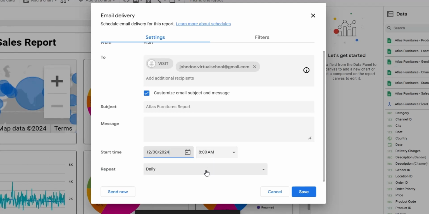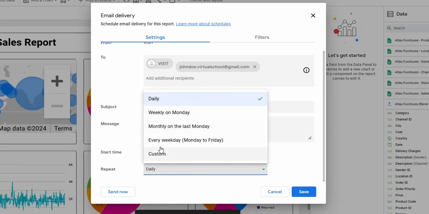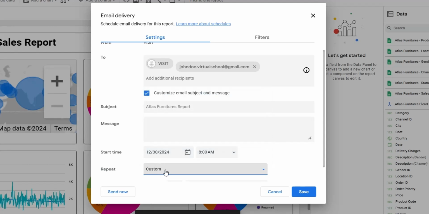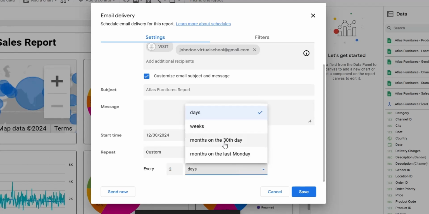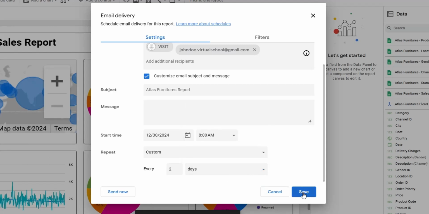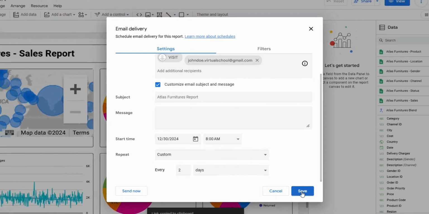Here, you can choose how often you want to send the report, such as daily, weekly, monthly, every weekend, or custom. Custom allows you to select customized frequency such as every 2 days. There are other options here as well, such as weeks and months. After completing the email delivery settings, you can click on the Save button to save the settings.